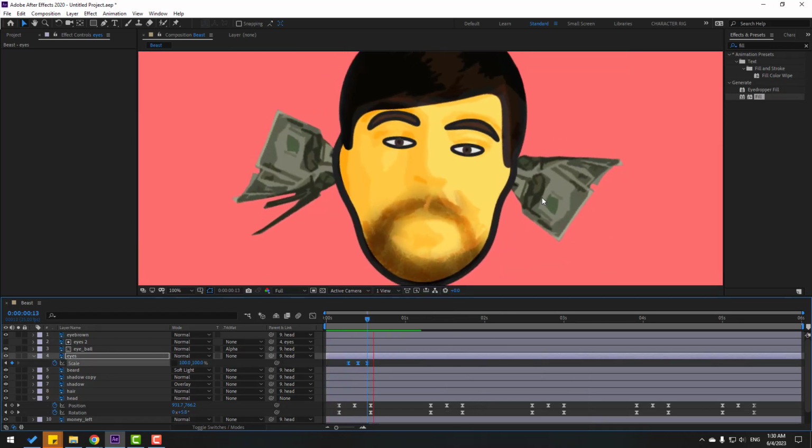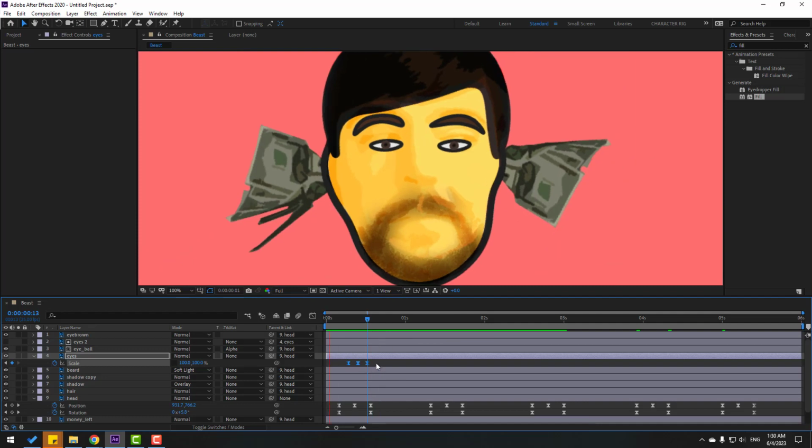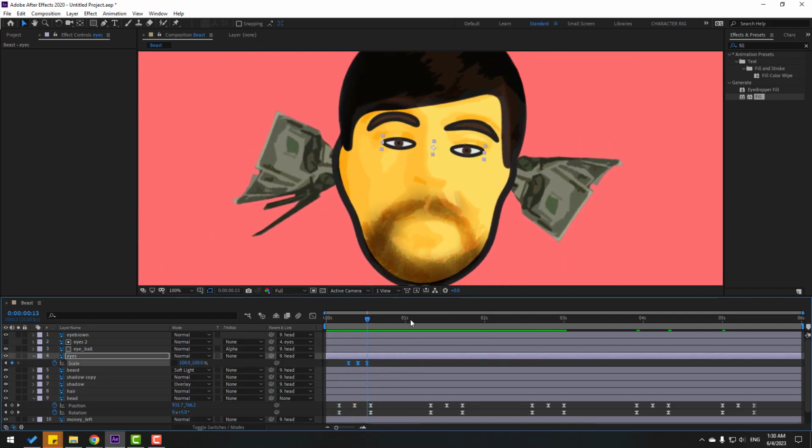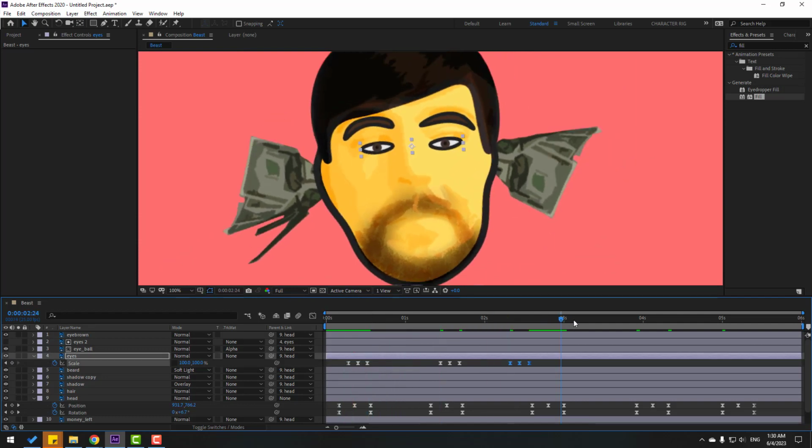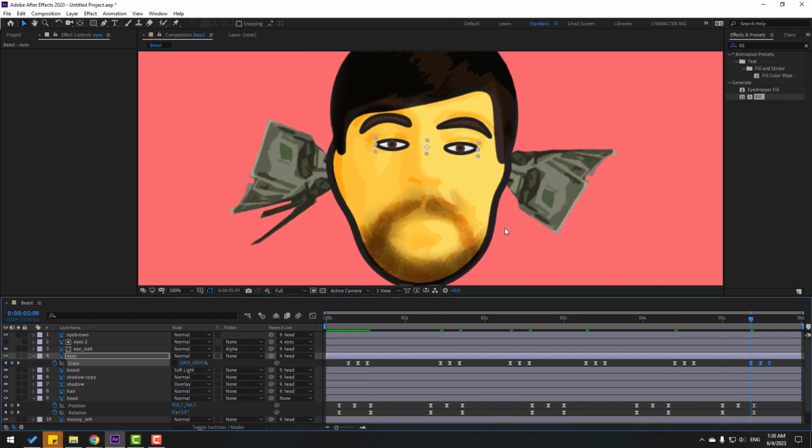Let's see. Nice. Select these scale keyframes, Ctrl C, go to here, Ctrl V, and here for random eye blink animation.